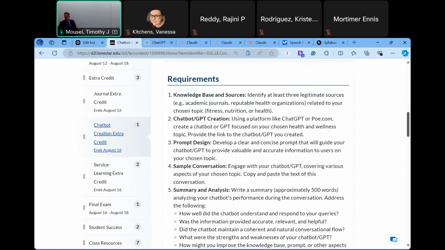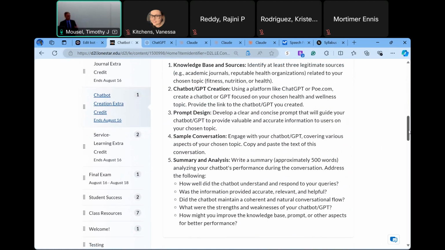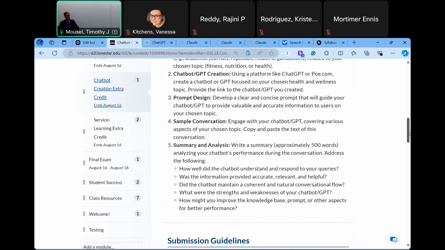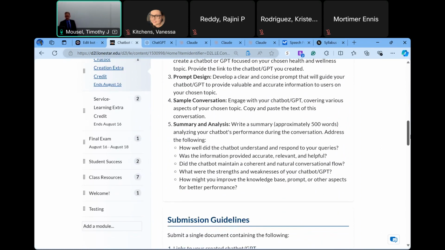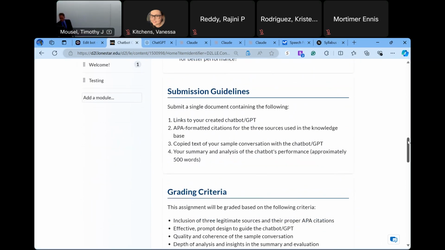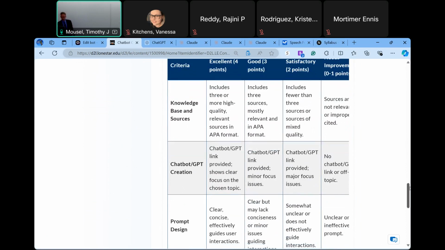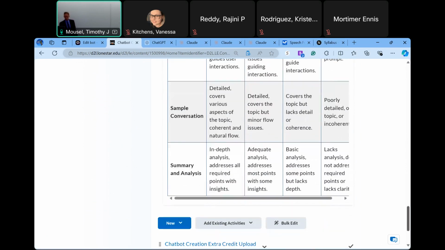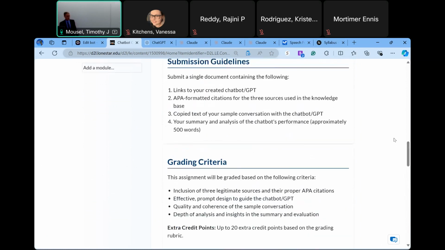So here are the requirements. They have to use 3 sources from academic journals. They have to create the chatbot. They have to create the prompt, which is where some writing skills come in. They have to have a conversation. And then here are some summary questions that they will include. So after they create the chatbot, they have a conversation with it. They share the conversation, they share the analysis, and then they get their grade based on that. And I included submission guidelines, grading criteria, and here's a grading rubric that I included with it. So I love this.